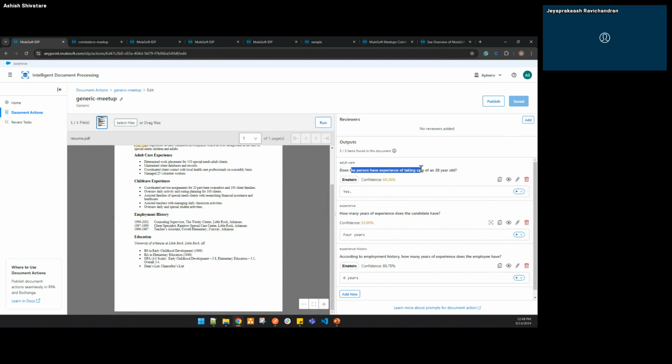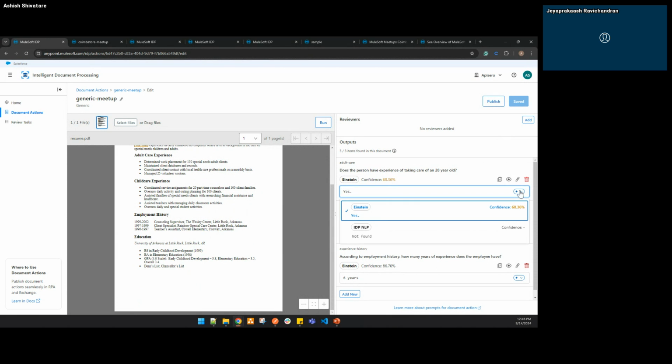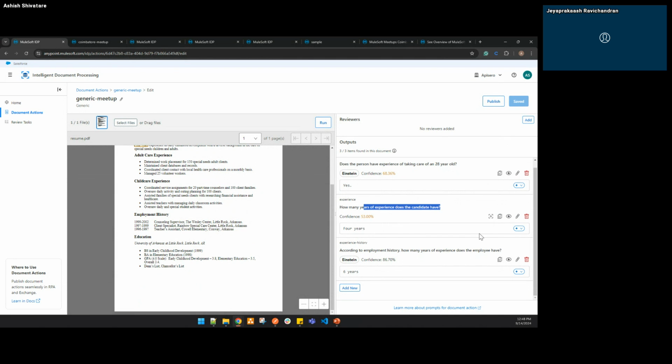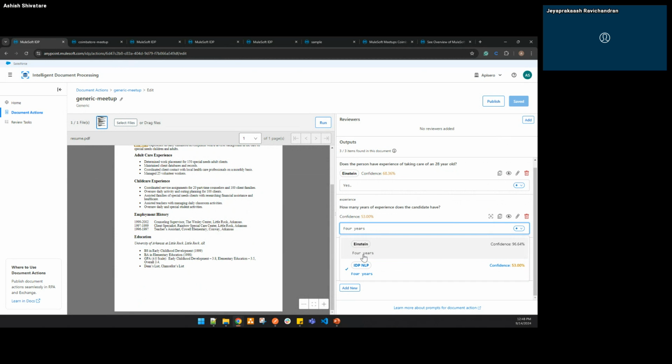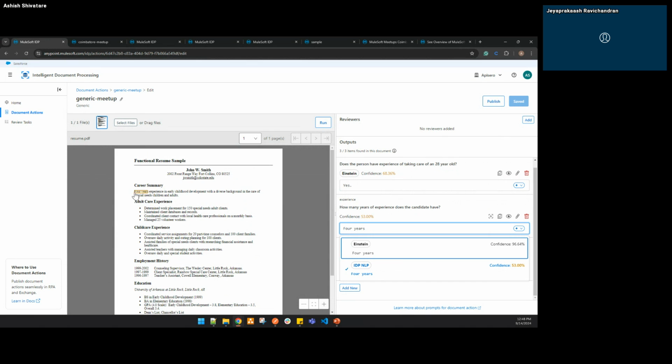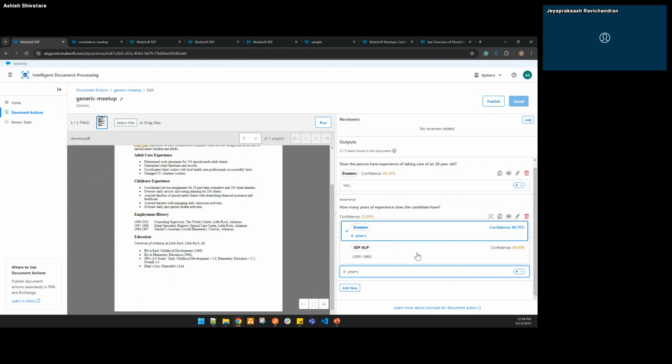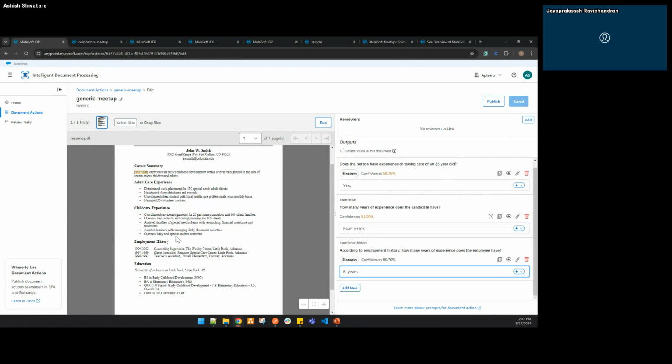Now, the first one is, does the person have experience? From Einstein, it's coming as yes. From IDP NLP, it's not found, right? The second one is, how many years of experience does the candidate have? In this case, both of them have given me output as 4 years because it's directly coming from this extraction, this part of the document. But if I ask an intelligent enough prompt, according to the employment history, how many years of experience does the employee have? In this case, IDP NLP is just showing me some garbage value, but Einstein is intelligent enough to calculate the employment start, which is 1996 till 2002.